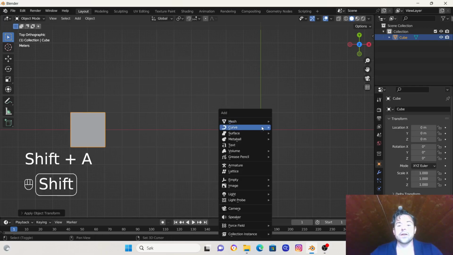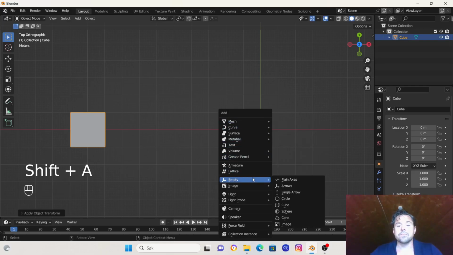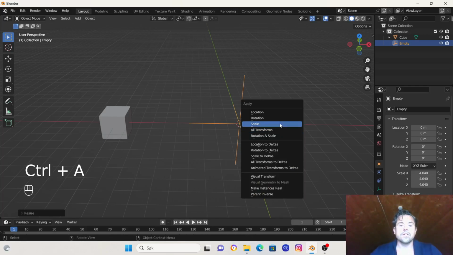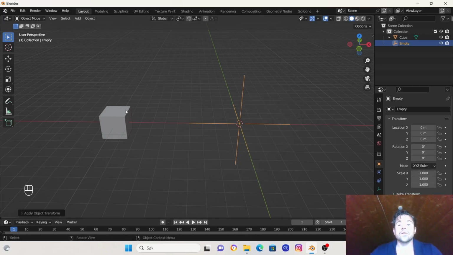So we can go Shift A. We can bring in an empty. Just going to use the first one. Scale it up a little bit, go Control A again and apply the scale. Then we're going to click on the cube.